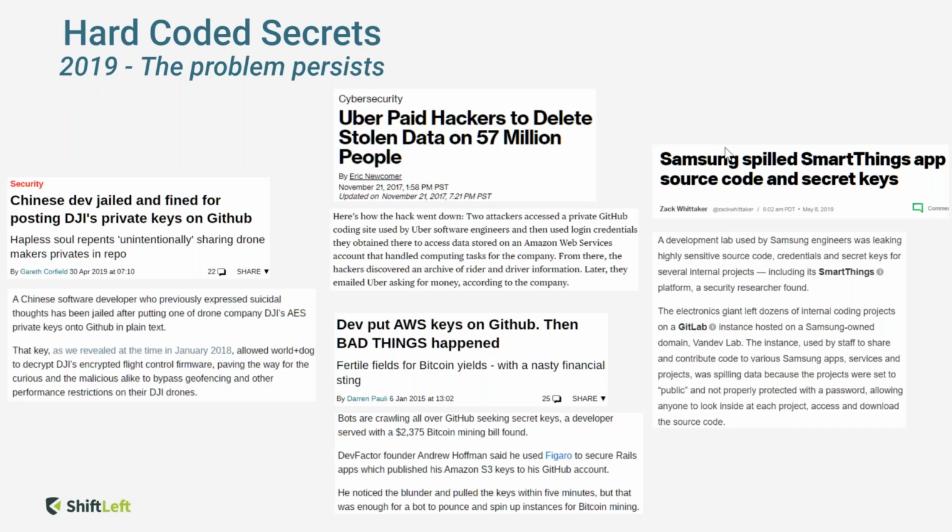The problem statement is not new. On the screen, you can see news reports going way back to 2015 and as recent as late last year. A lot of breaches, a lot of issues when organizations leave what could be classified as sensitive information, authentication credentials, secret keys, these could be API keys, all in source code.